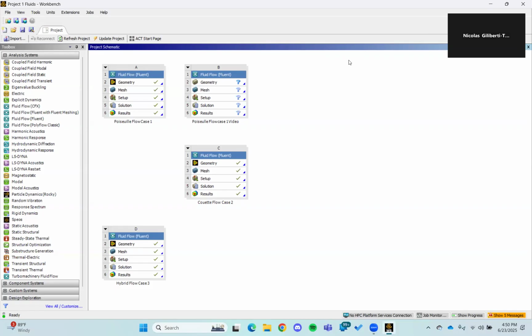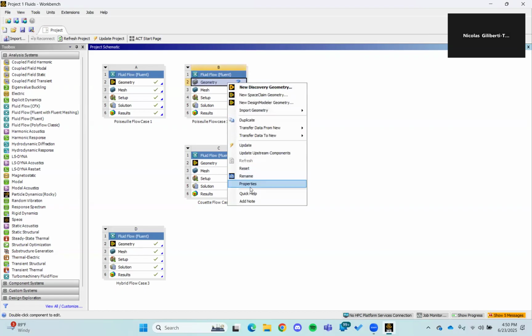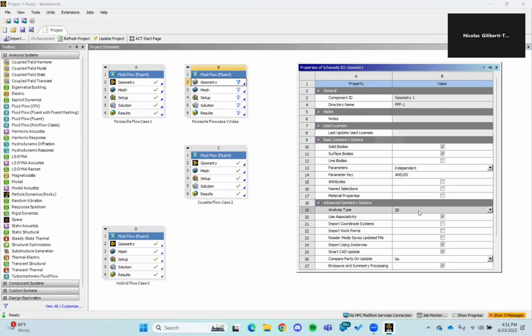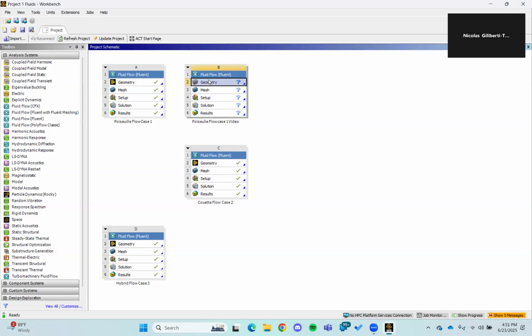My partner is Tristan, and today we're going to be working on our ANSYS Fluid Project 1. My first step is going to go to my geometry, right click, go to properties, and then we're going to be changing this to 2D. Exit out of there. And then I'll right click again and go to design and model. Whenever that opens, I'll start back the recording.